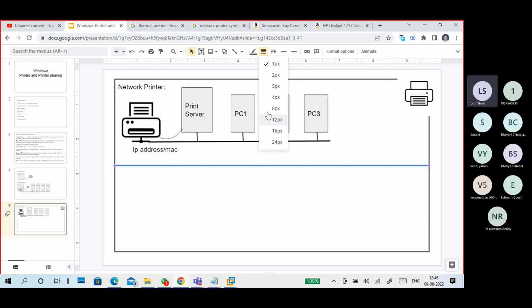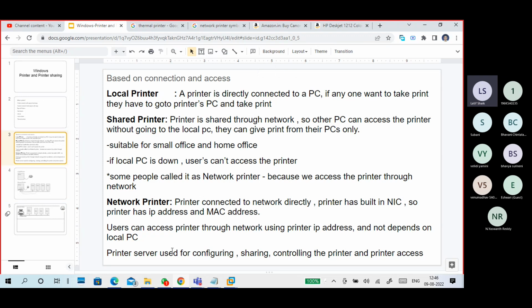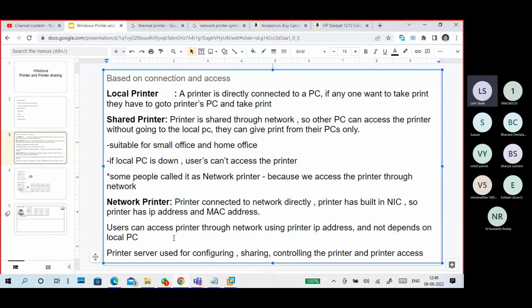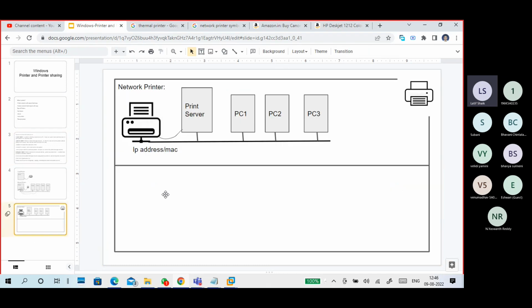Who will use this network printer? That is the point I am not writing here. So who is using this? This is for an office, an organization. Okay, large numbers of prints are there, so in those cases, this will be used.